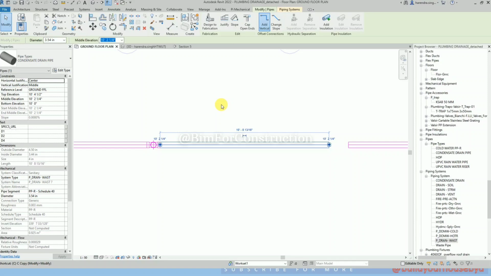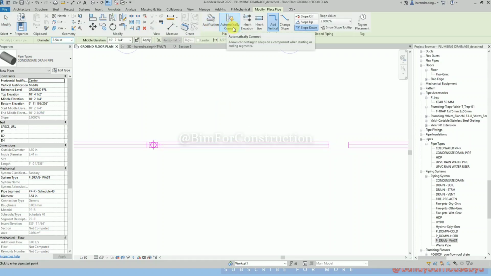Offset connections. So automatically justification, slope, offset connection we have discussed. The slope values are available there, 1%, 2%.